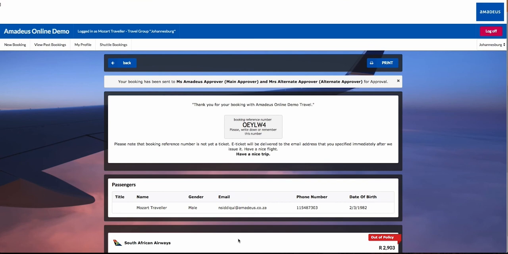The system will generate a confirmation. Your booking has been sent to Ms. Amadeus Approver, your main approver, and Mrs. Alternate Approver for approval. The system will notify the traveller of the main approver and alternate approver for the created booking. The traveller will see the products and the booking reference number. The traveller will also receive an HTML confirmation email with the itinerary details.